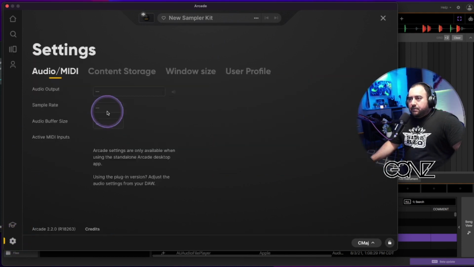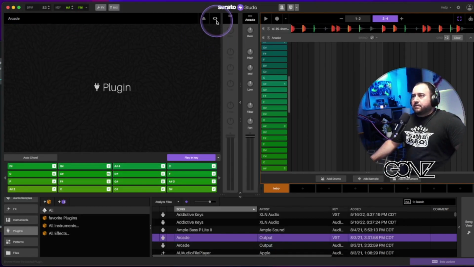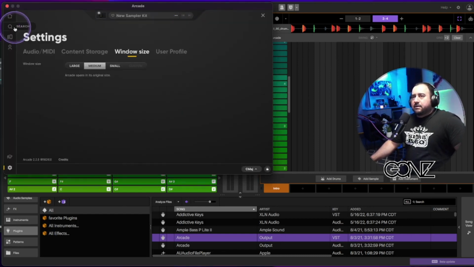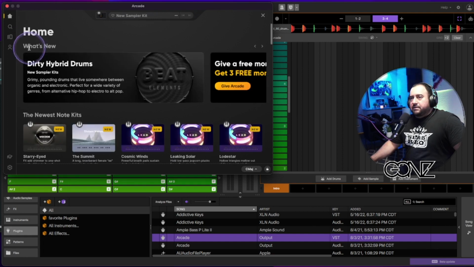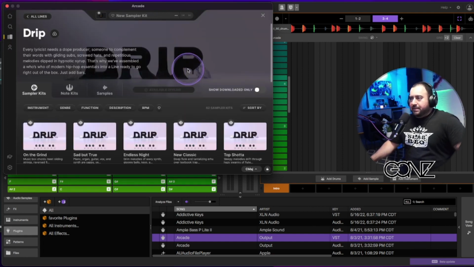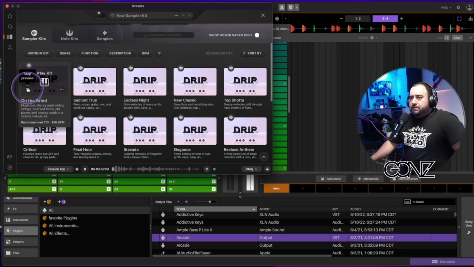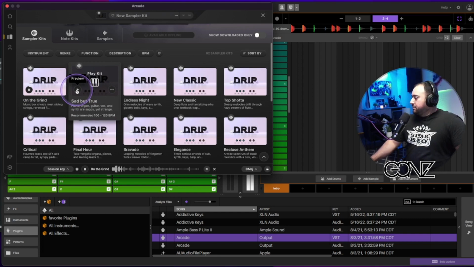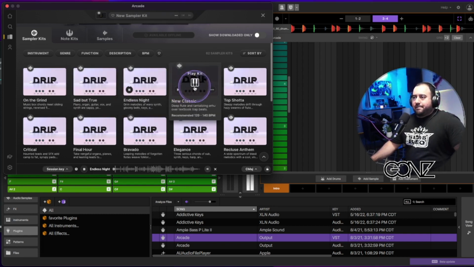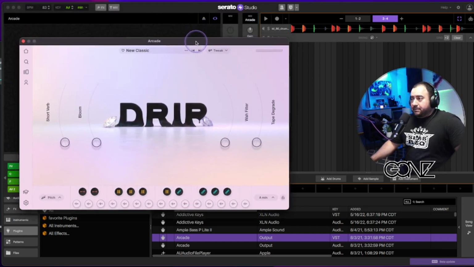I'm going to make this window a little bit smaller. This here, like this. Okay, there we go. And then I'm just going to pick a line from the drippity drip kit. And you can preview what they are. I'm just going to pick this one here. So this is what it looks like.